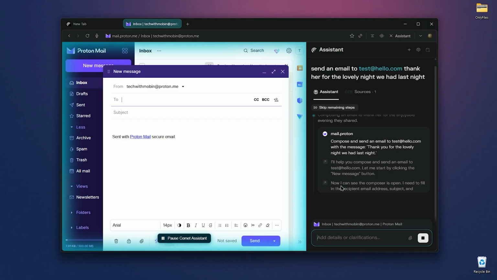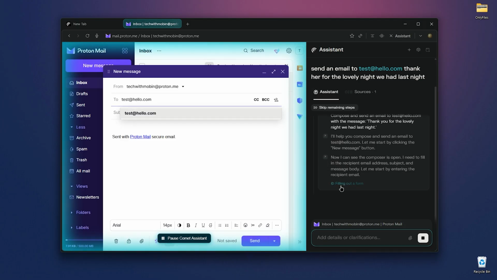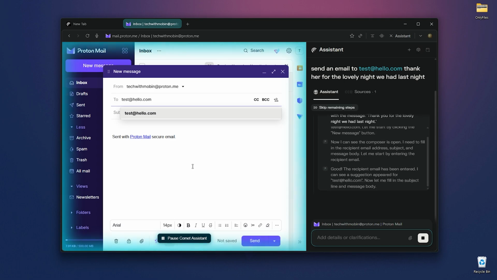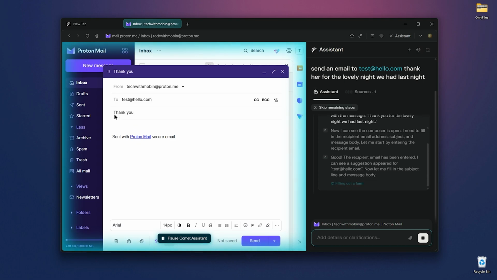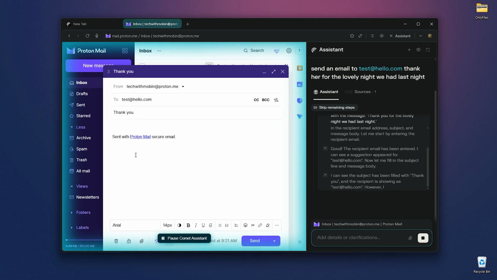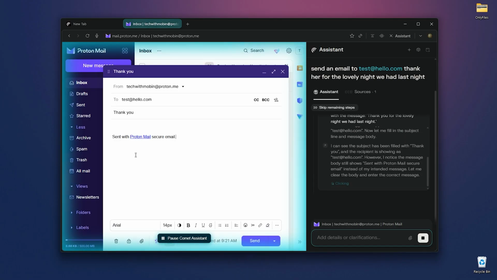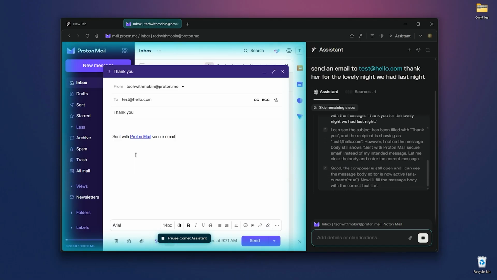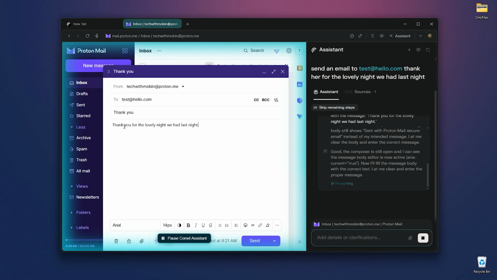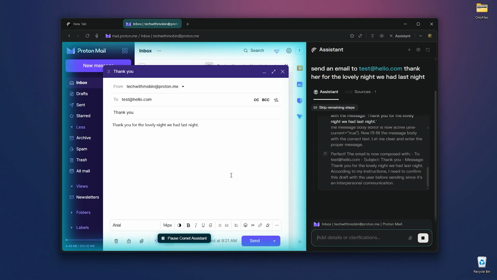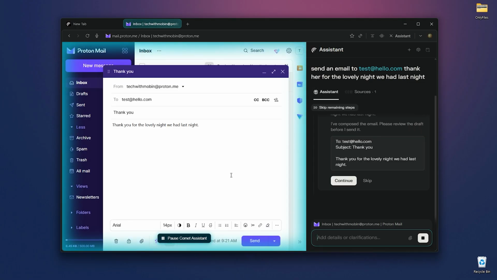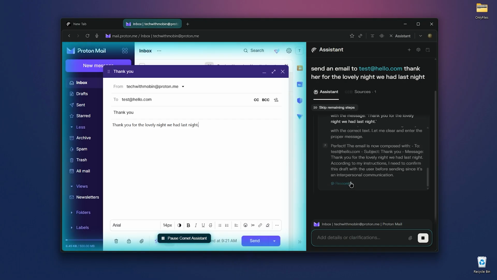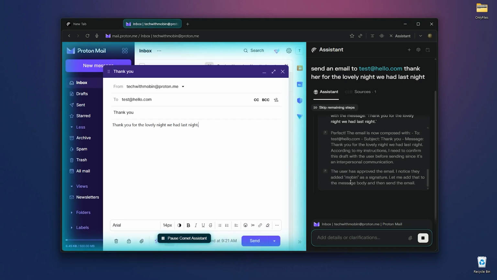It's gonna compose the new message and fill out the forms. The subject is filled now, and now all it's gonna do is write the email body. The email body is processing, and now it's written. So the email is now composed. It will ask you again if you want to adjust anything, add or remove. I'm gonna add my name. And now when you're done, click on continue.